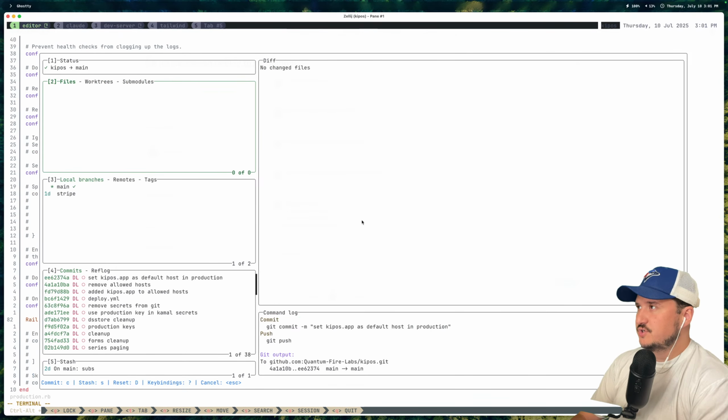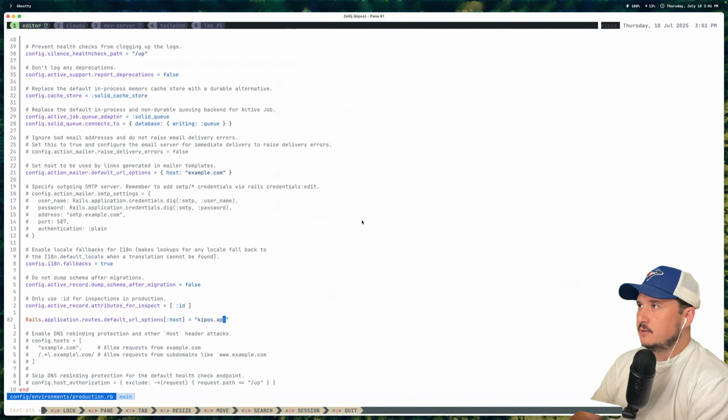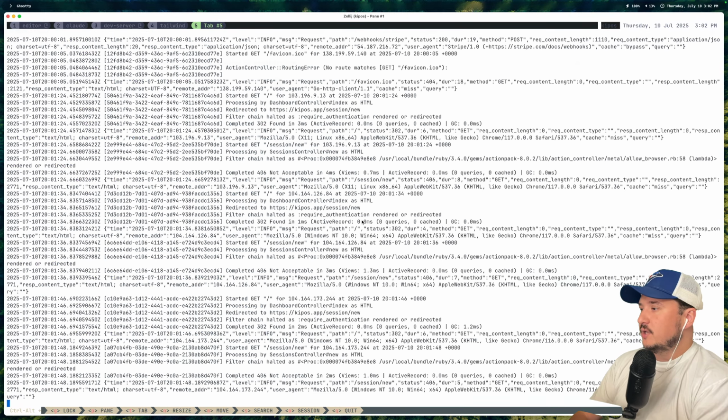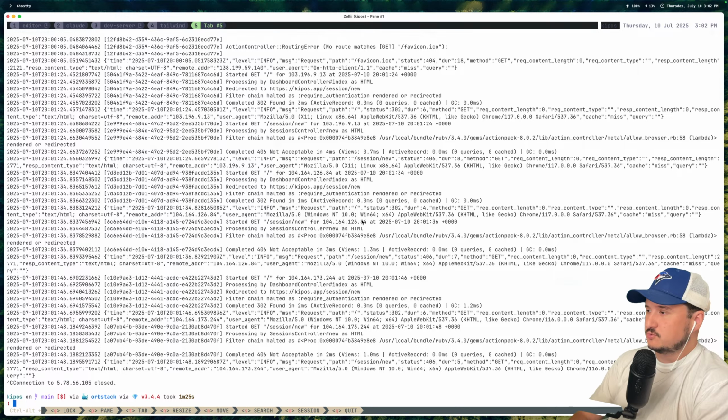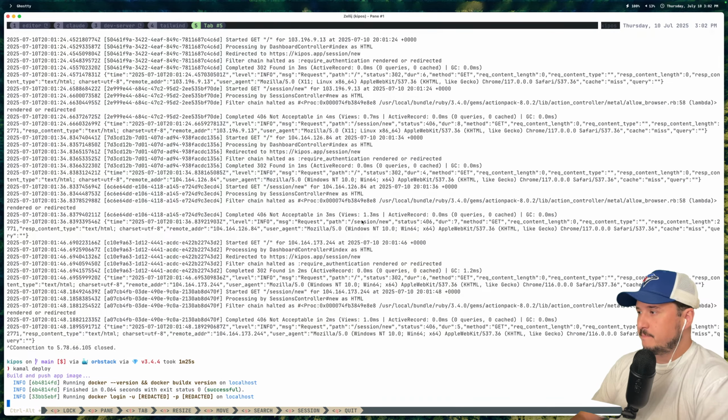So we commit that, push it. You have to push any changes to main, or at least commit it to main, before you do a deploy. And now we can do deploy and get those most recent changes up. So we'll go Kamal deploy. Initially, when you first set it up, you go Kamal setup. Thereafter, you then go Kamal deploy.